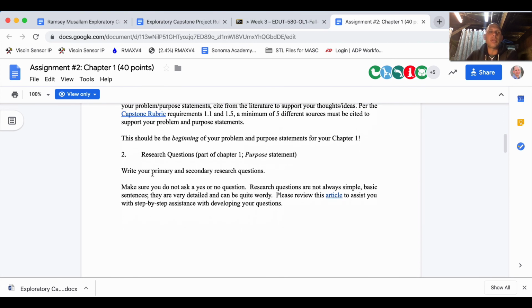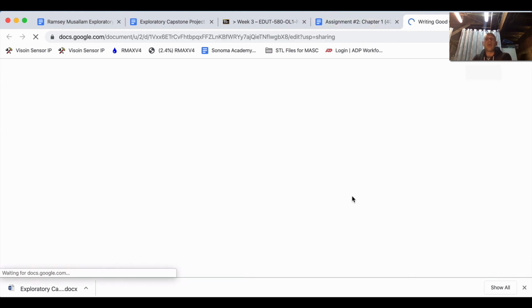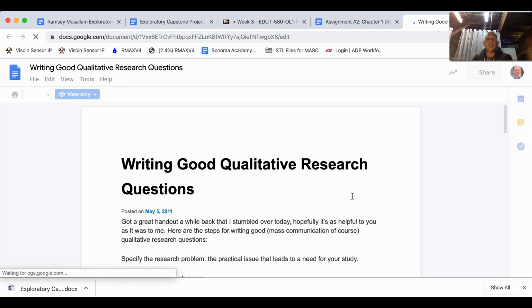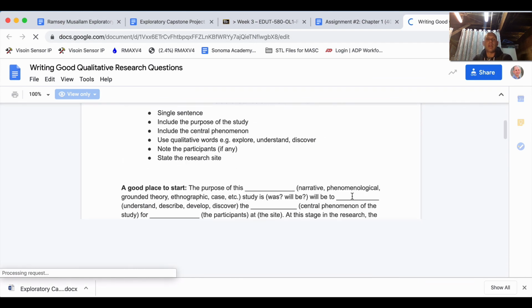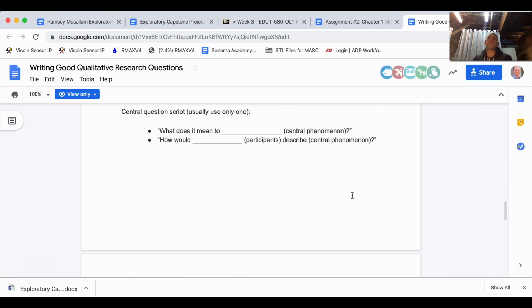When you're writing your research questions, make sure you do not ask a yes or no question. Research questions are not always simple, basic sentences. They are very detailed and can be quite wordy. Please review this article to assist you with step-by-step assistance with developing your question. So make sure that you are taking a look at this, reading it carefully, and paying really, really close attention as you do your assignment.